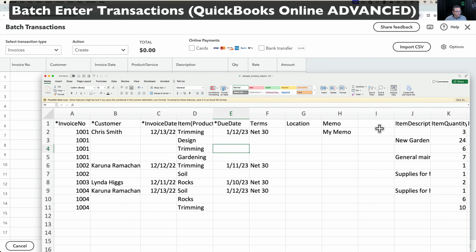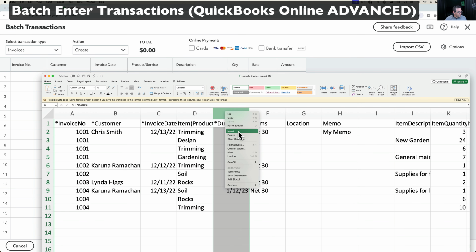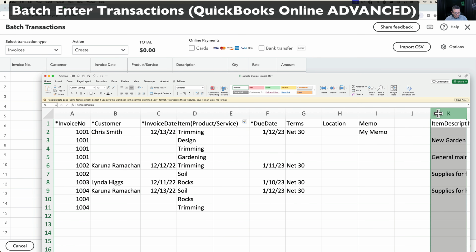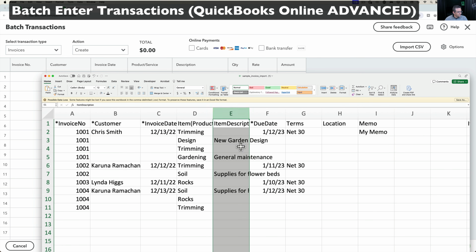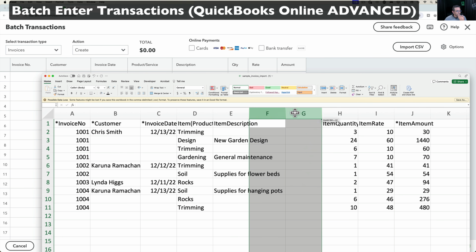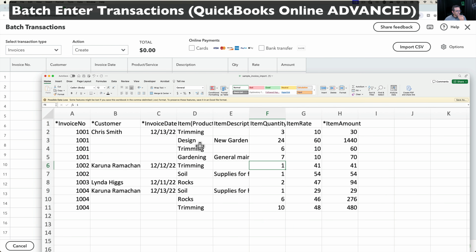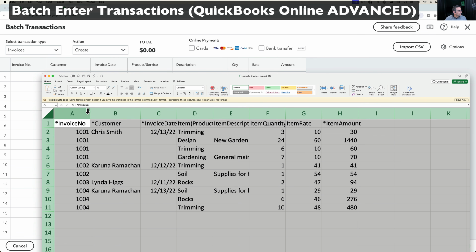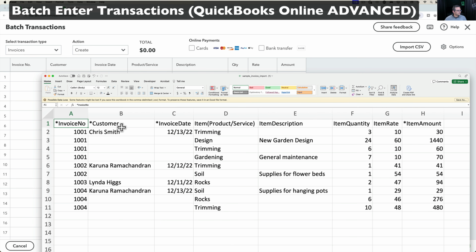And the next one is description. So let's insert a column here, cut the description and bring in the description. The next one is quantities. We actually don't need any of these things because we're not using those. We don't need any of these things. And there we go. So now we're down to exactly what QuickBooks has. So invoice, customer, invoice date, item, item description, quantity, item rate, item amount. Okay, good. So I think that we can cross our fingers and see if this is going to work.